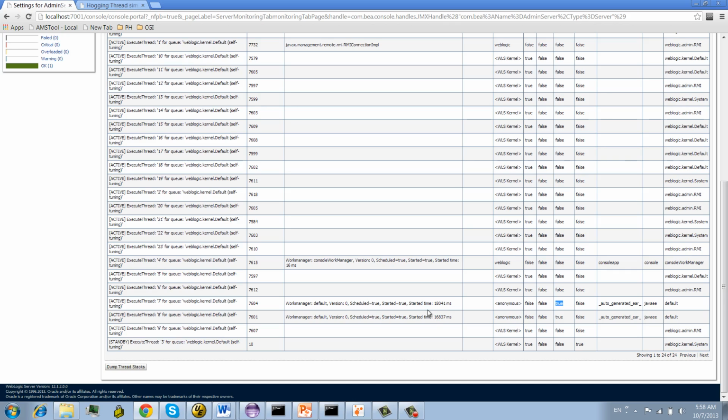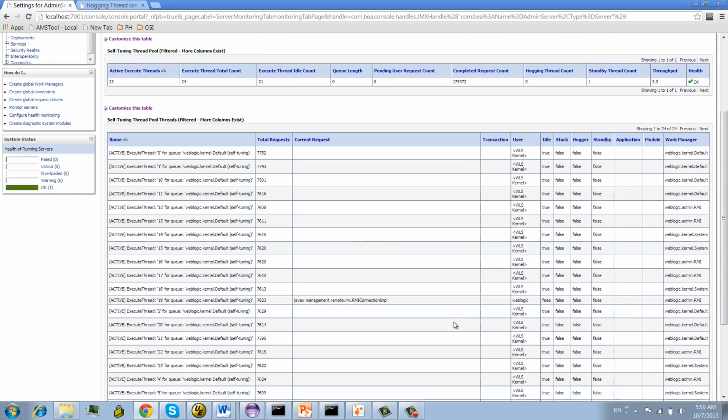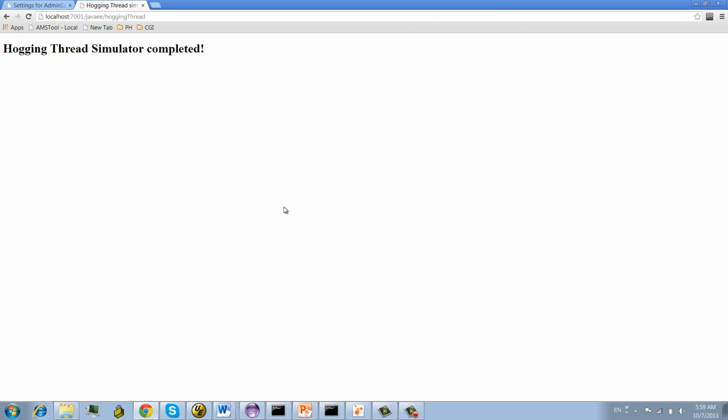And this is why it's very useful to monitor, because when you're getting into some sort of situation, you're able to do live monitoring and trace down these threads, in this case threads 7 and 8, taking too much time. Now, if we do a refresh, obviously these threads are gone. So let me send a few more requests.